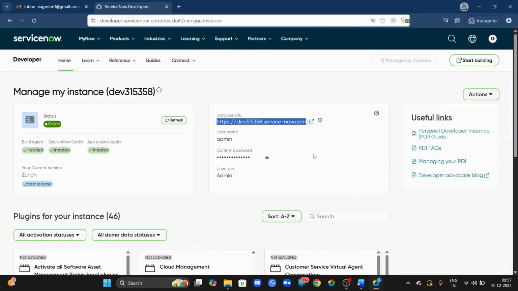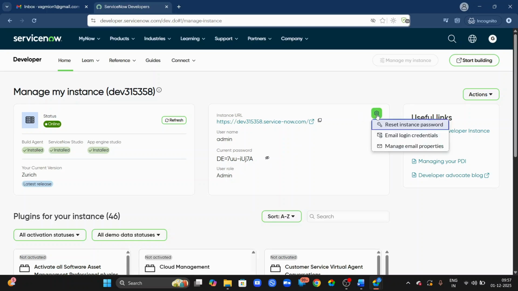Where we can practice on a day-to-day basis. This is going to be the instance URL and the username is admin. This is the current password, and you can change this password if required. You can reset the instance password, change email login credentials, and manage email properties. Everything can be changed here. Now again you can refresh this instance.